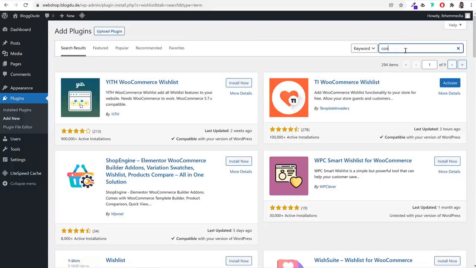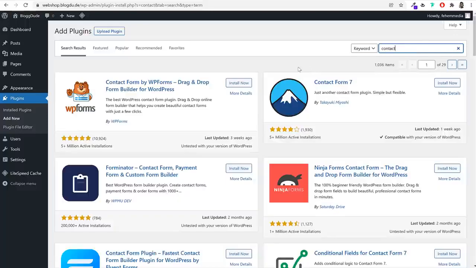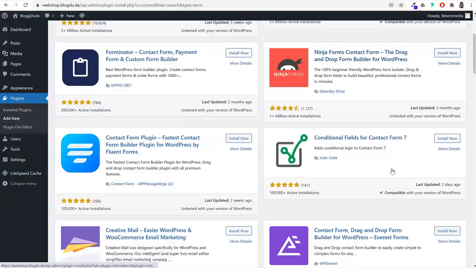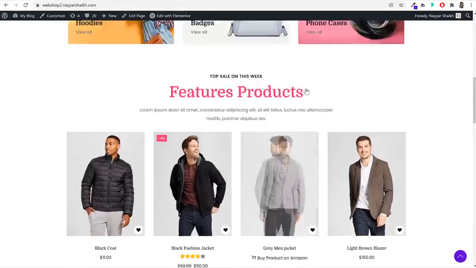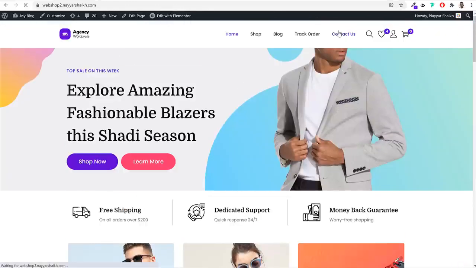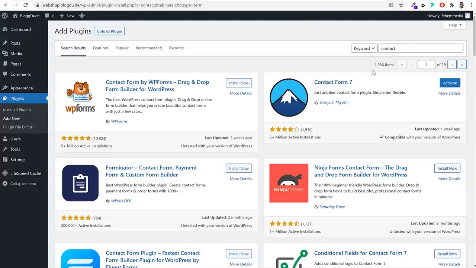The next plugin that we need is Contact Form 7 to create our contact form on the about us page or on the contact page. So if you search for contact, you will get many different contact form plugins. We need this one, Contact Form 7. Install this one. And again, as I said earlier, this will be used to create the form on the contact us page. Okay, this form. If you want, you can go with some other plugin as well.